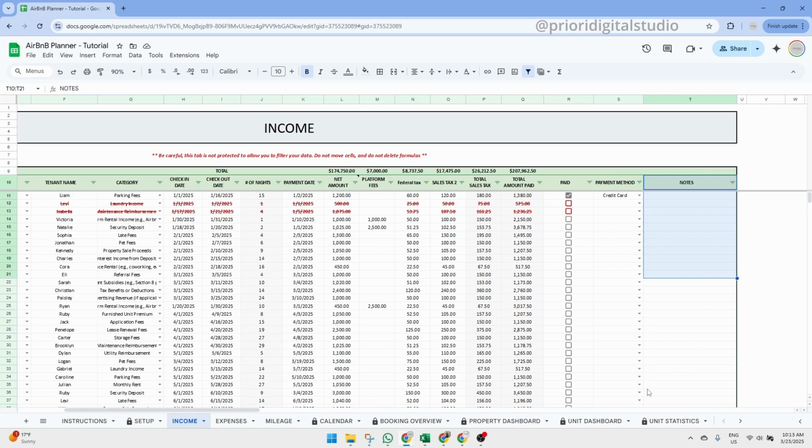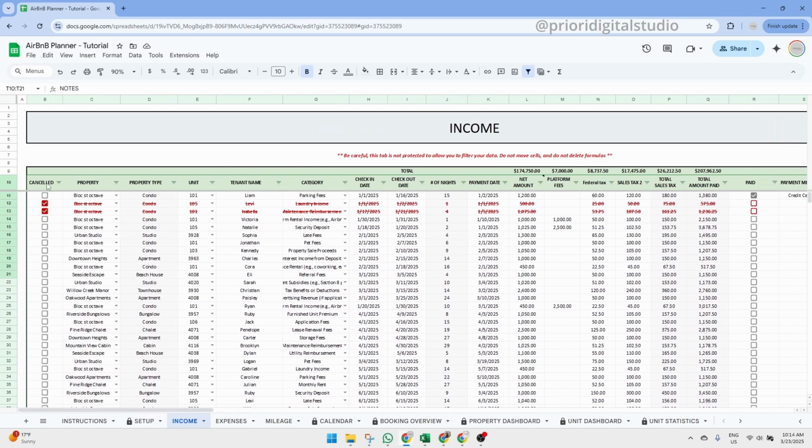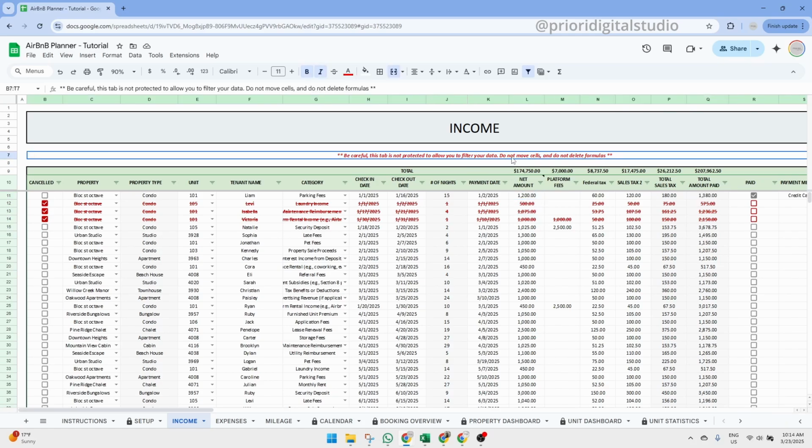And one last feature is that if the reservation is canceled, you have the option to tick the checkbox on the left-hand side of the table, and the transaction will be struck through in red. But since a canceled reservation could generate fees for the tenant, the amount will still be considered in the bookkeeping section. Lastly, be very careful with this tab since it is not protected, to allow you to apply filters if needed. So I'll give you a little example on how to use the filters.